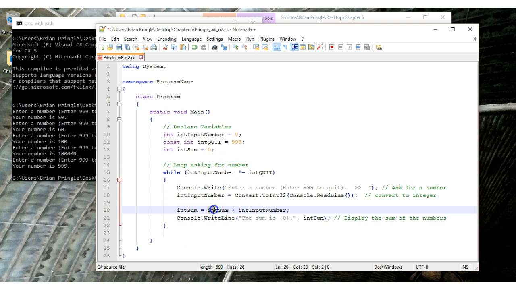All right, so this is the longhand way to do it. I can actually take this, and I can do the shorthand by simply putting a plus equals here. So this is the same as saying int sum equals int sum plus int input number. So now what we're doing is just simply providing a means for asking the user for the input and add it to our accumulator.